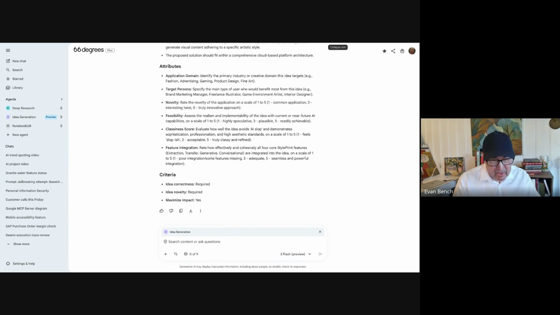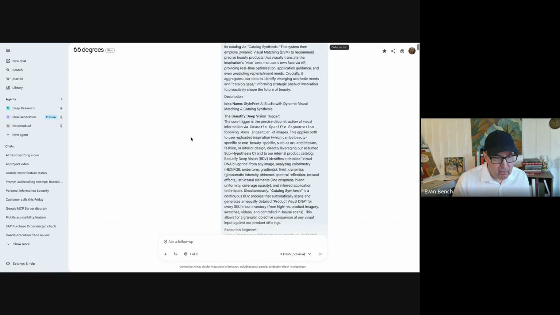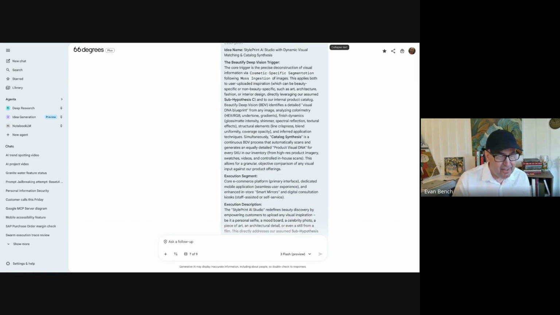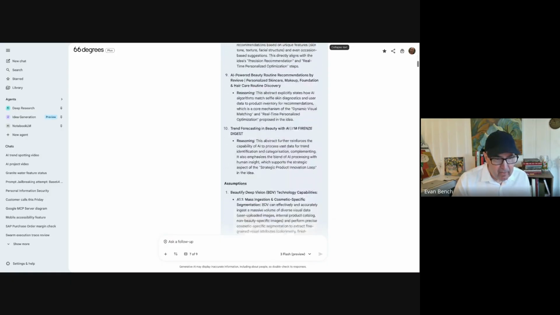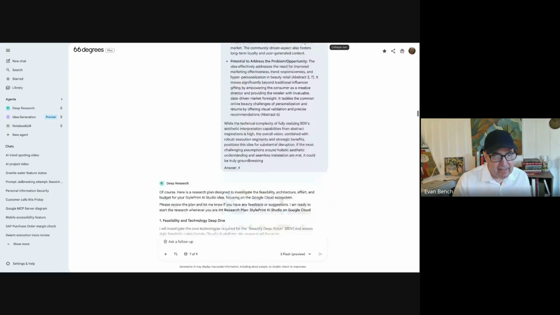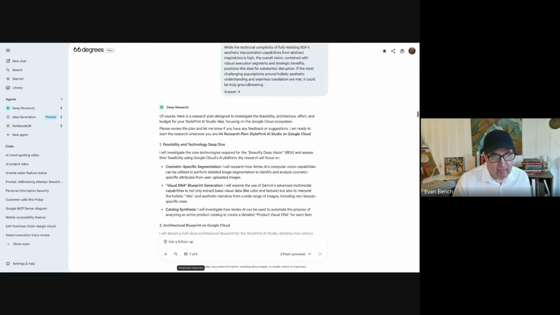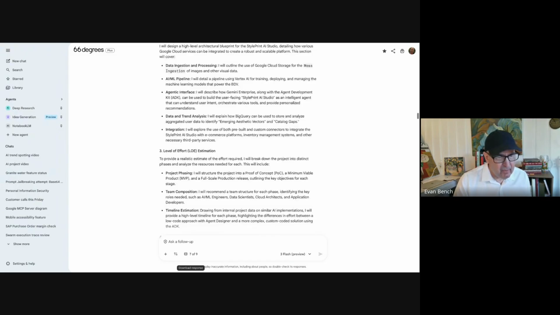I'm then going to take those ideas and plug them into deep research, which is another Made by Google agent that allows me to ascertain the feasibility of the idea. So I ask it, I need to do research on this idea. I've just pasted the idea into deep research. It generates a very comprehensive response with cited sources and gives me a very clear view of the feasibility of the idea.